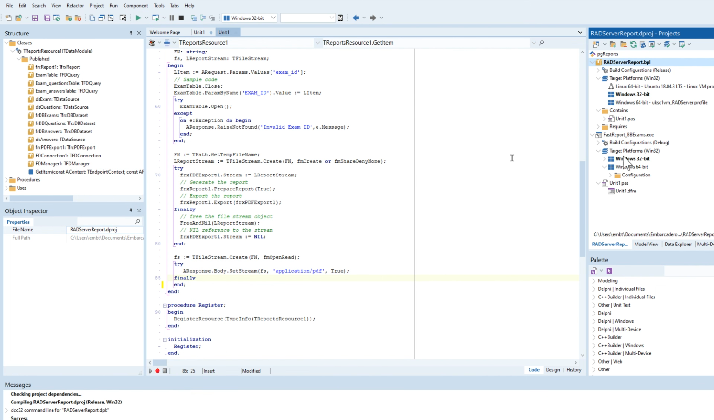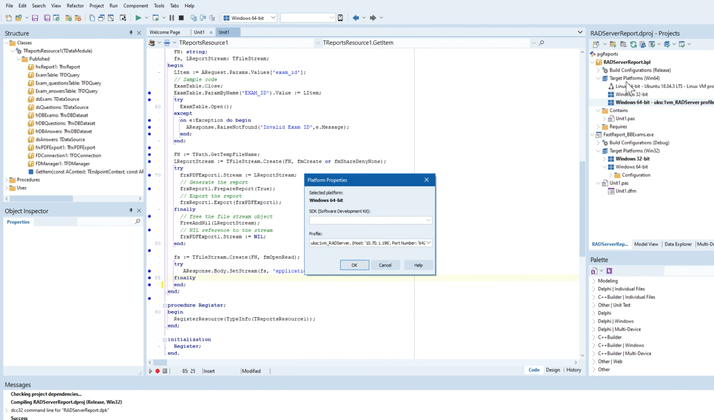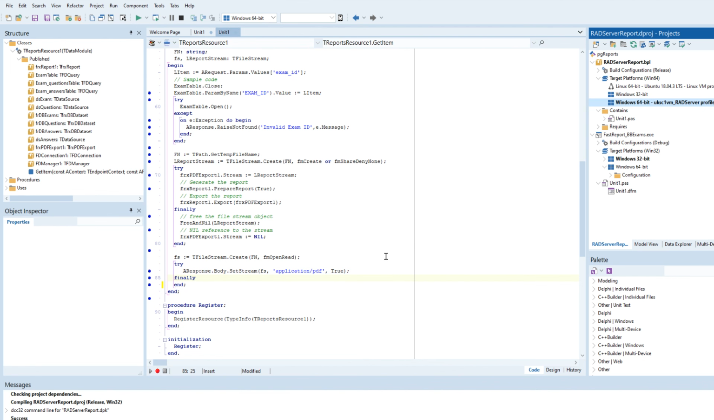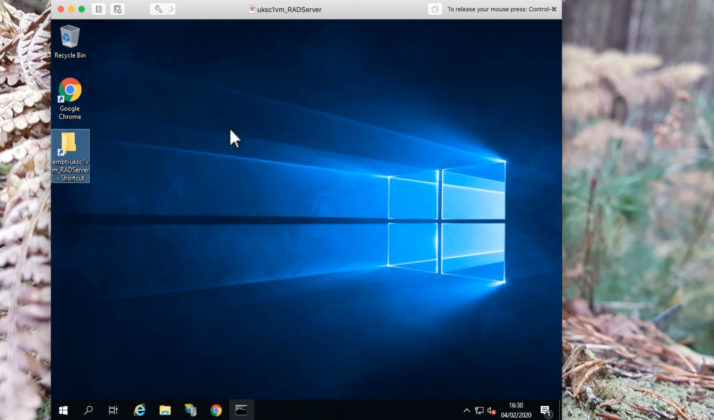So what I've done next is I'm going to be deploying into a 64-bit environment. So I've edited the property here for my target and added in a new profile pointing to a PA Server instance that's installed on my Windows server. So let's go and have a quick look. Here's my Windows server.